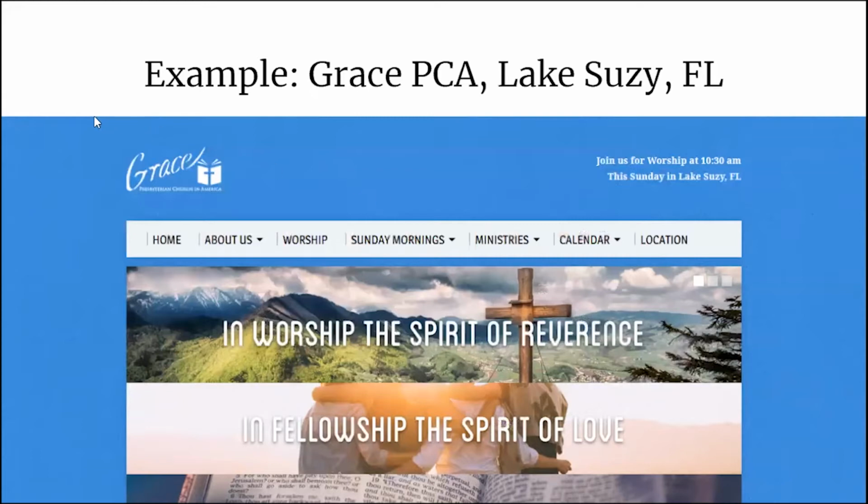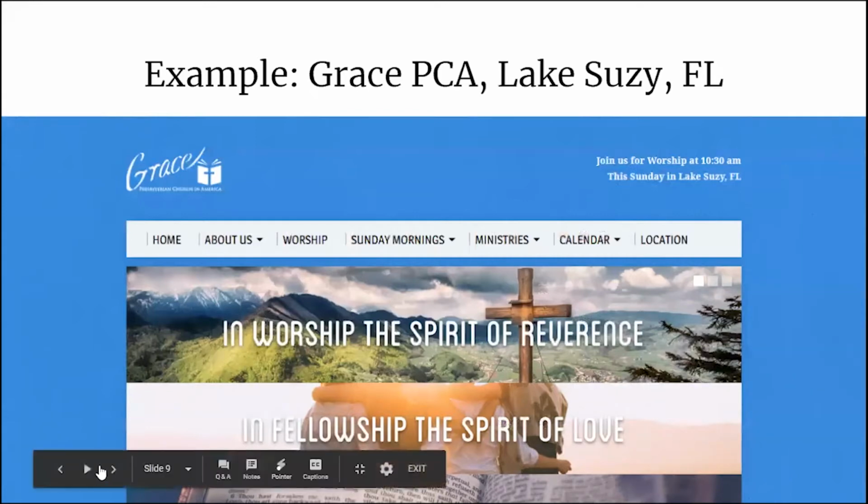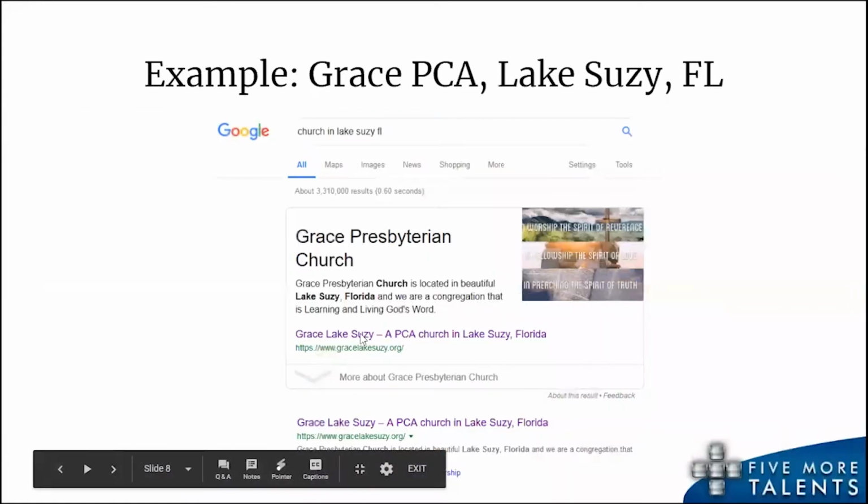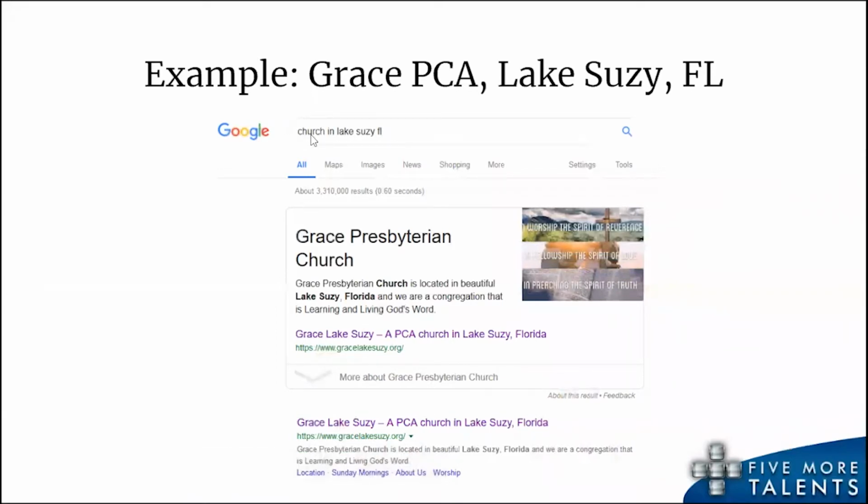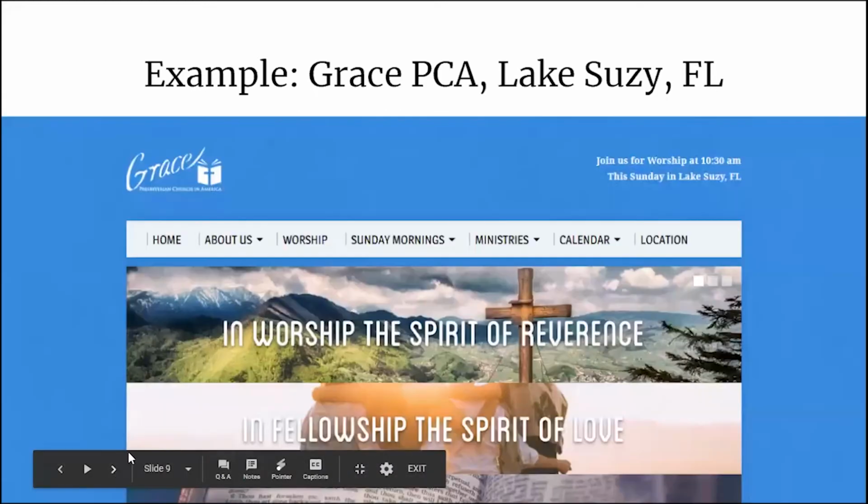So that's an example, I think, of what just an ordinary local church can aspire to, if someone is looking for a church in your locality, having a top search result. Okay, so question is, how do you get there?